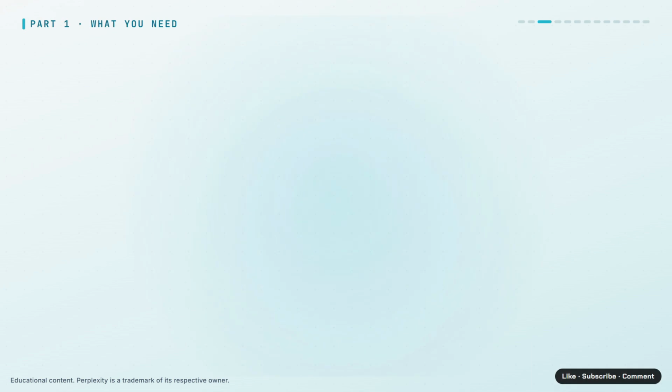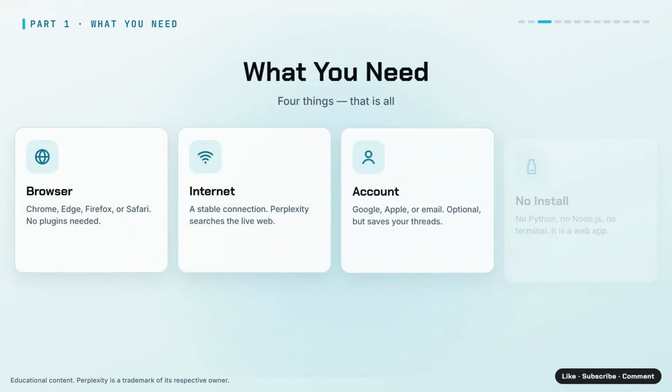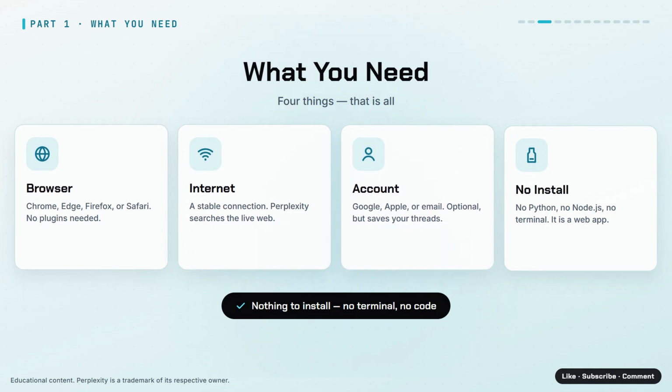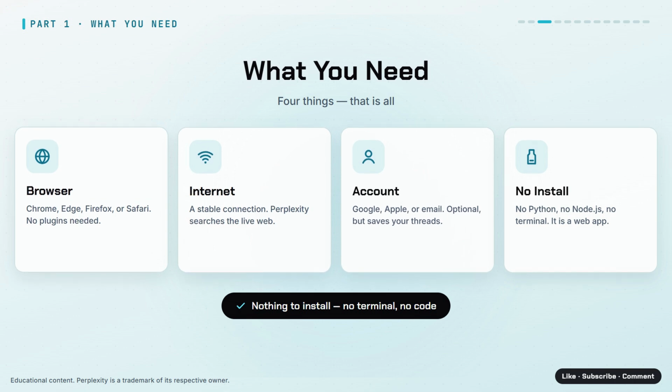The requirements are simple. You need a modern browser like Chrome, Edge, Firefox, or Safari, and a stable internet connection. An account is optional, but it saves your threads. And nothing to install. No Python, no Node.js, no terminal.